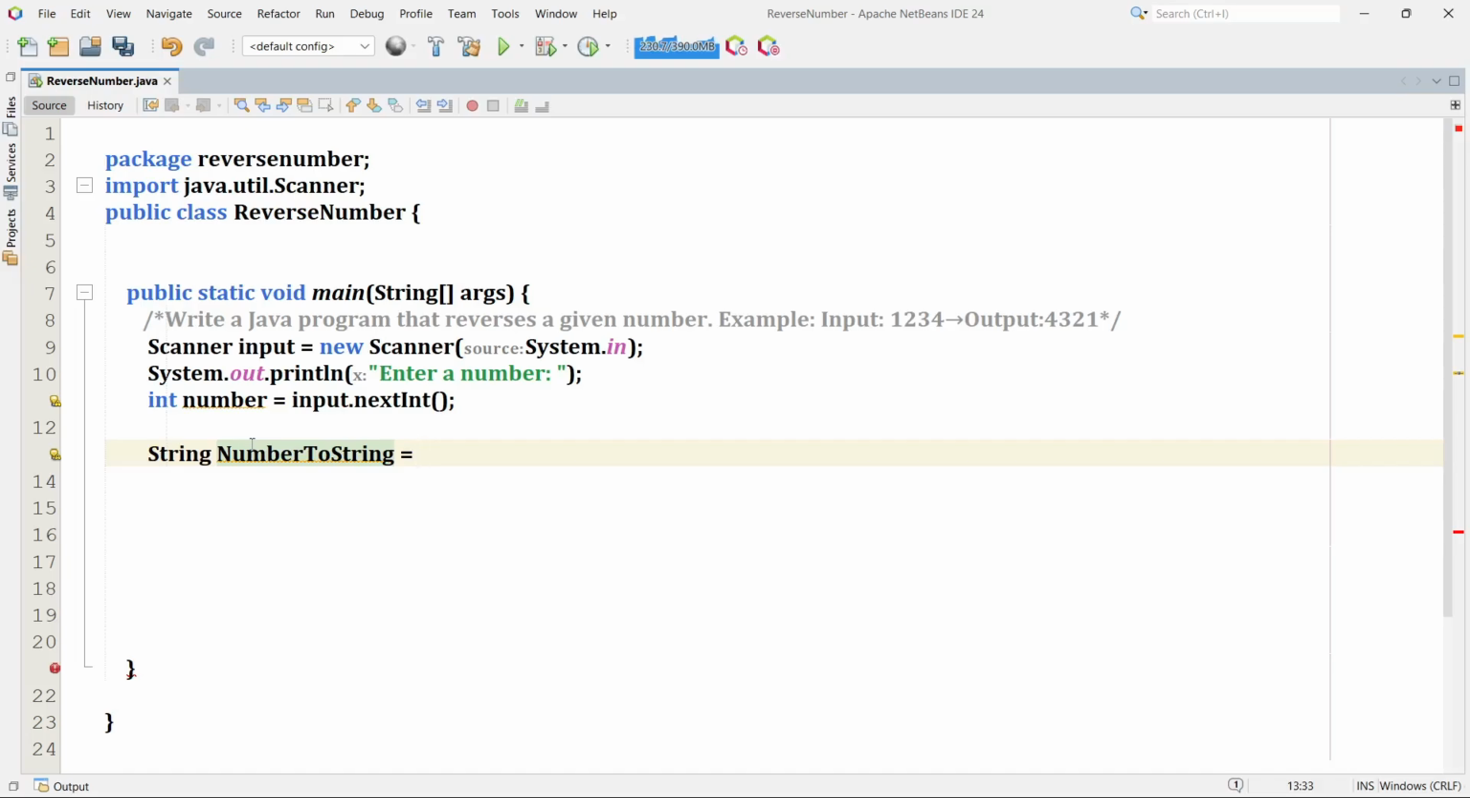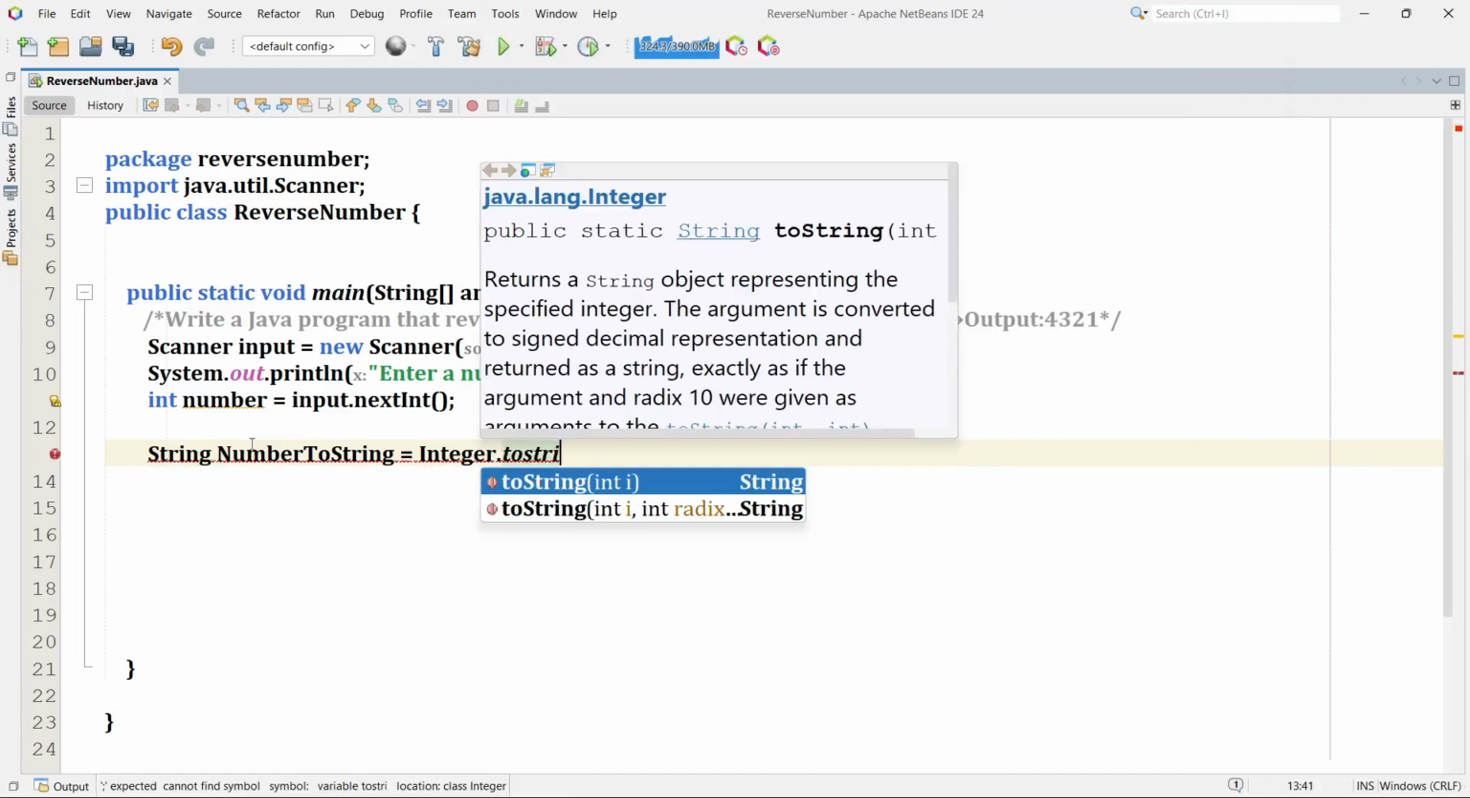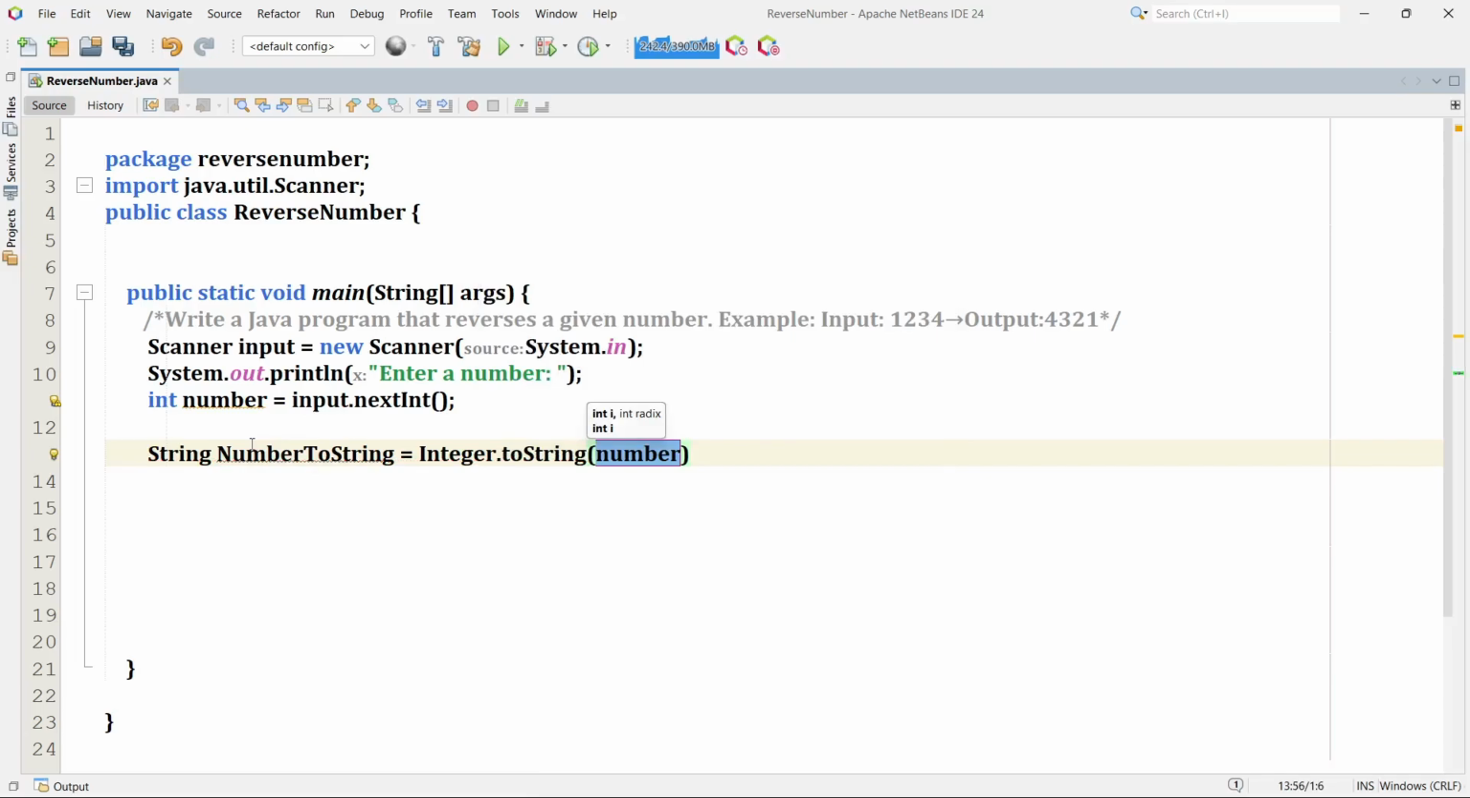We have to use the Integer class, that is Integer to what? To a string. So you use dot toString. Now you have to put in the value. See, it automatically came. What do you want to change? So I want to change this variable number to string. So I'm done. So this is the first part.